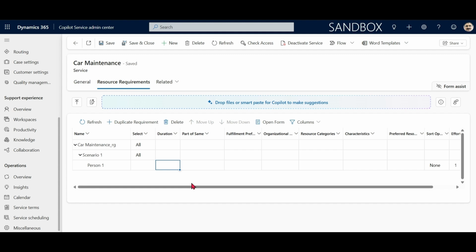So we have to mention the duration of service. Let's say 90 minutes. We have seen that we have defined many organization units in our system and many resources. So for example, for this case, I want all resources that we are going to use should be from same organization. In that case, I can choose this option.